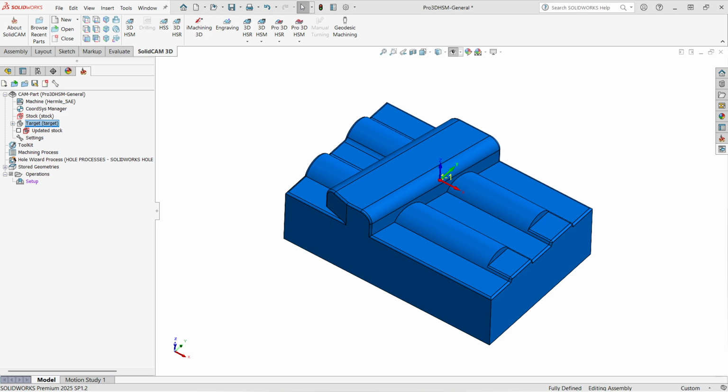Hi, in this video, we'll explore rest finishing using the constant step-over strategy in Pro 3D HSM. This strategy is ideal for removing leftover material that was not machined by the previous operation tool.